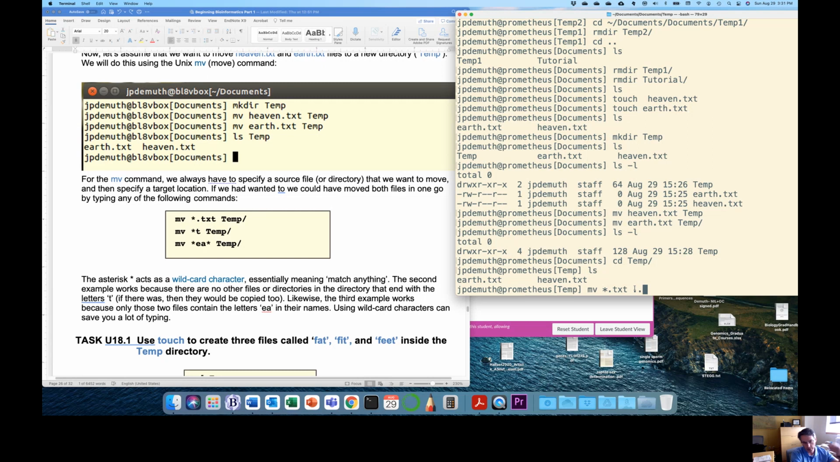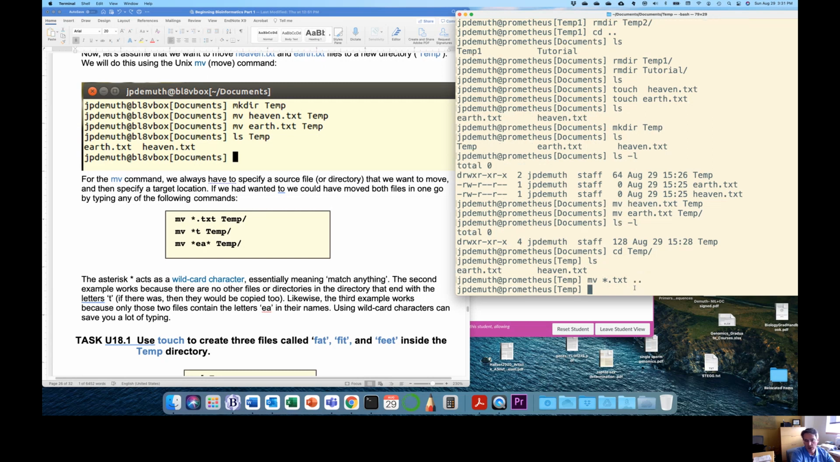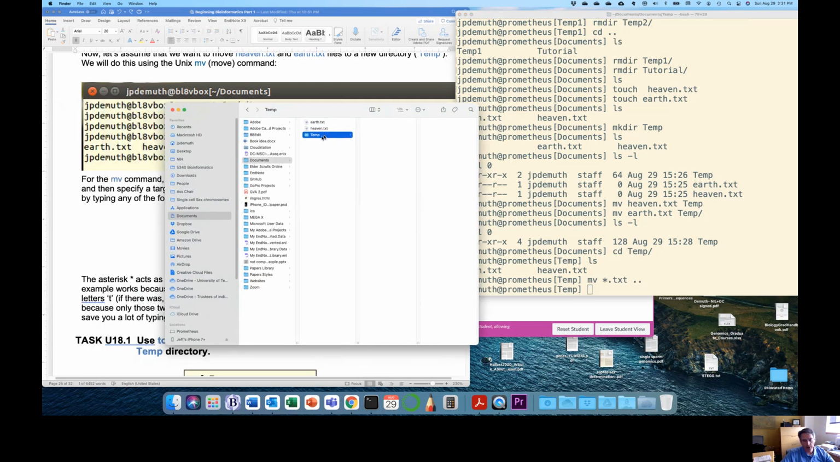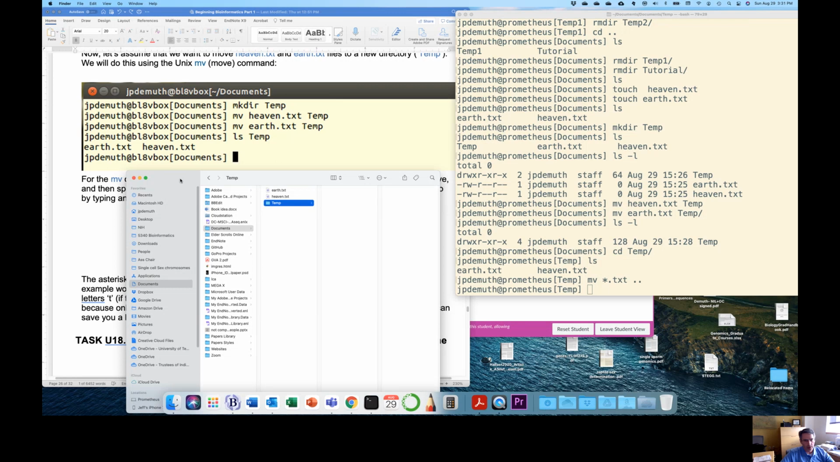there, right? If you remember a couple of the modules ago, that is the relative path to go up one directory. So now, if I bring my Finder back, see what happened. Now temp is empty because it moved those two files in there. Now, right, I'll show you what happens here in real time.